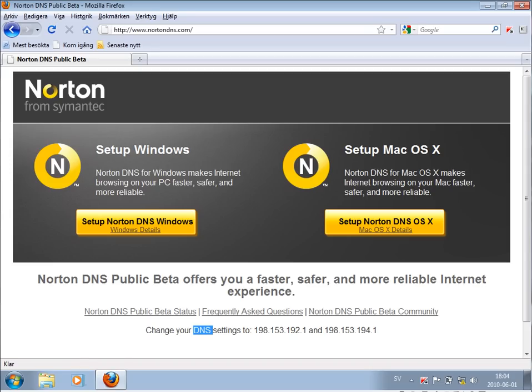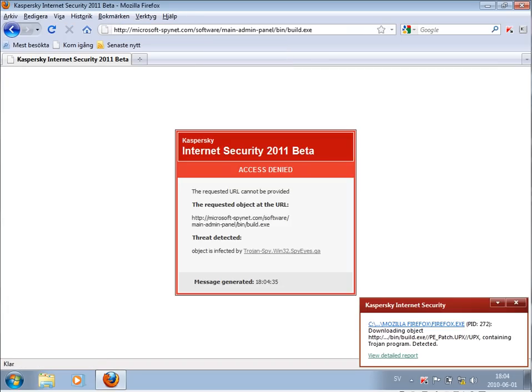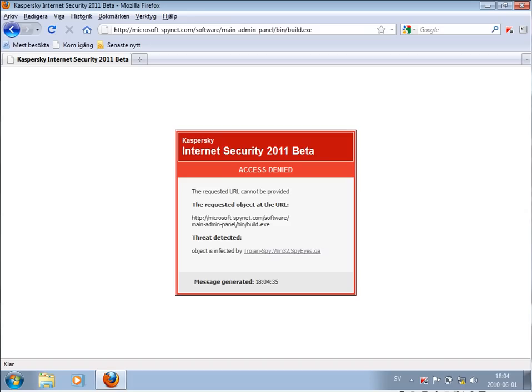I have here a web page to a website which is malware infected, and I have an antivirus installed. I hope you have it too, and this antivirus program will find this virus, finds it's a Trojan spy, and blocks the access. So you are safe. But if you now change the settings to this DNS from NortonDNS, it's very easy.